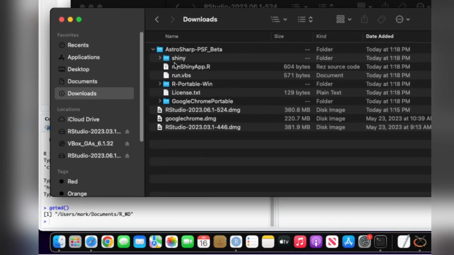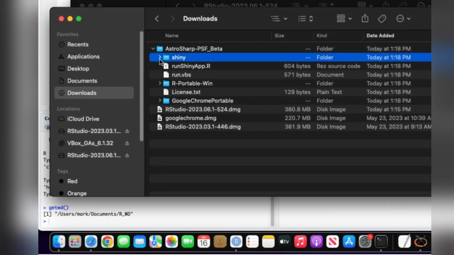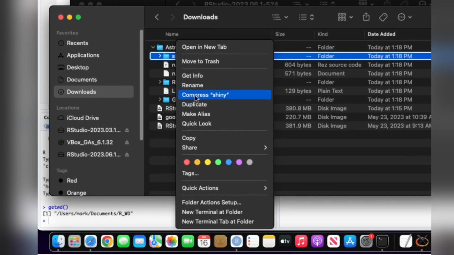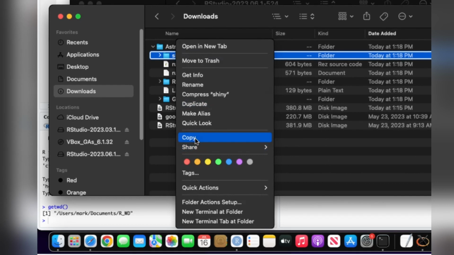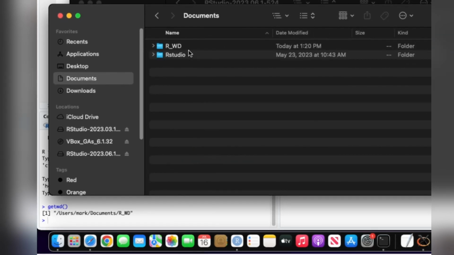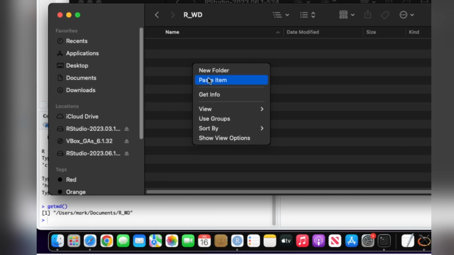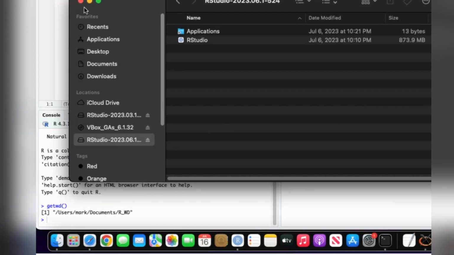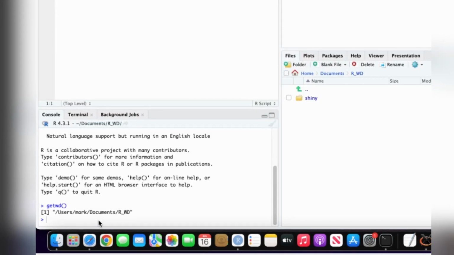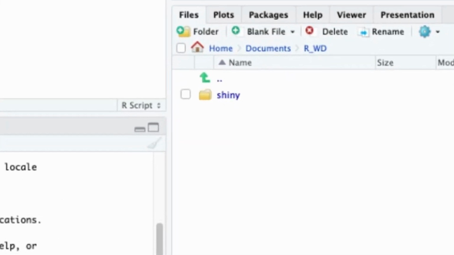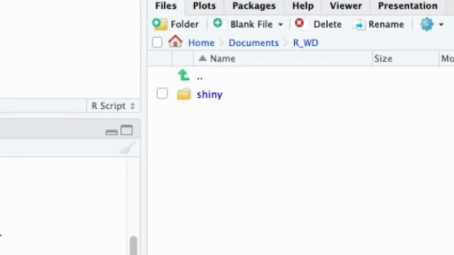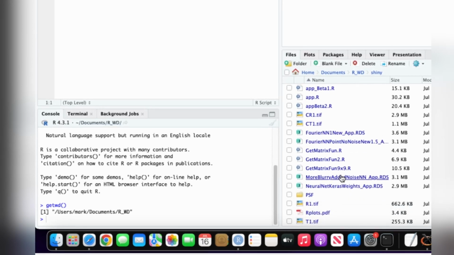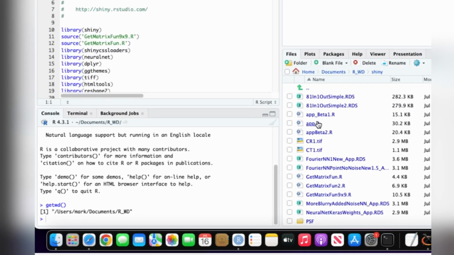Alright, now go to your Downloads folder. Find the folder you downloaded from GitHub. All you need is the Shiny folder inside that folder. Everything else you can delete if you want. Put that folder in the working directory you created. In RStudio, in the bottom right panel, you should see the Shiny folder you put in the working directory. Click on it, then find the app.R file and click on that too.